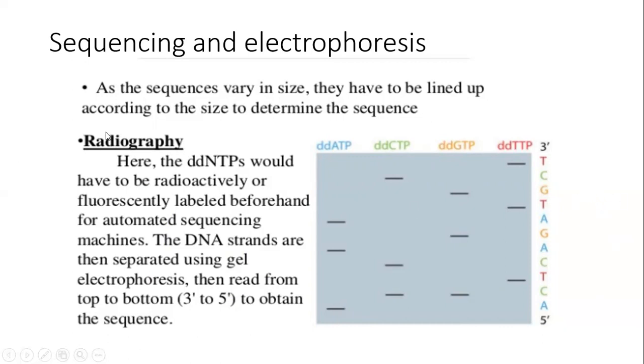So again, there is a problem with this method: you need to use autoradiography, which is again a lot of radioactivity that needs to be handled. So instead, there is a modification that is done nowadays in which, instead of labeling with radioactivity, you can also label your bases with a fluorescent tag.